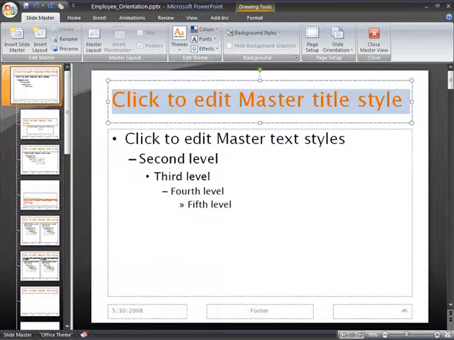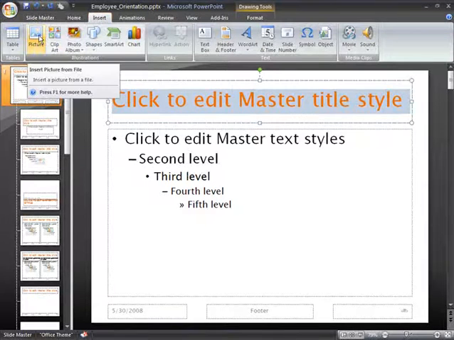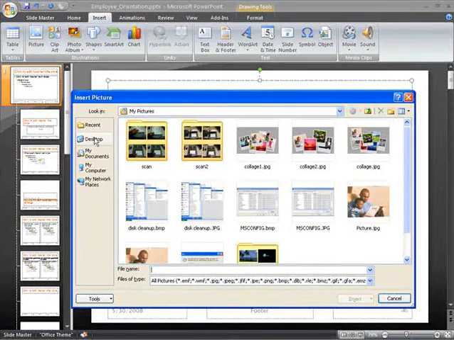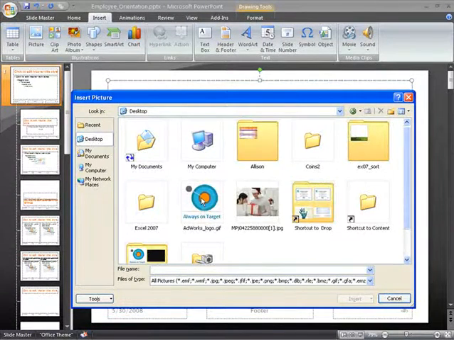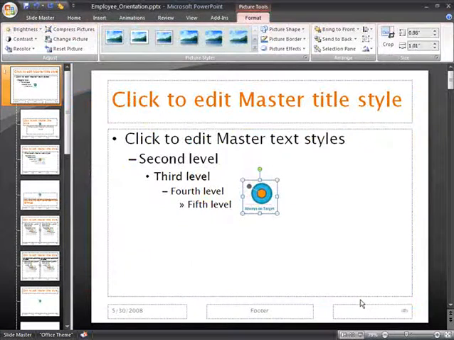Since we want to insert our company logo, which is a picture, we'll just need to select the Insert tab and click the Picture command in the Illustrations group. The Insert Picture dialog box appears, and we just need to locate the picture file on our computer. Once you do, just select it and then click Insert.